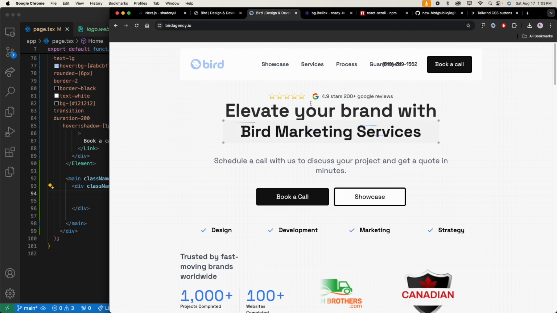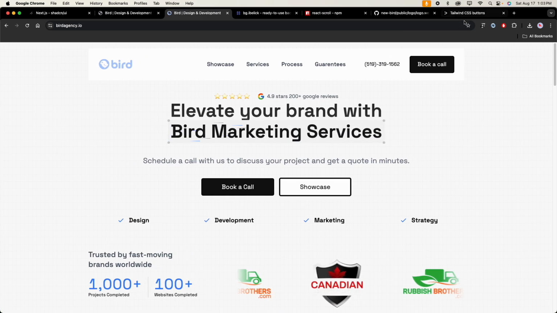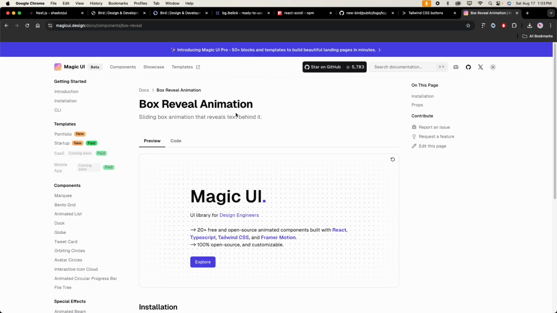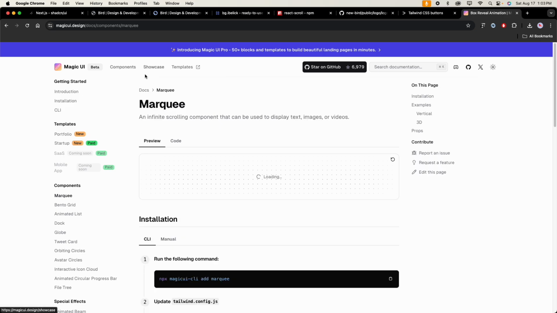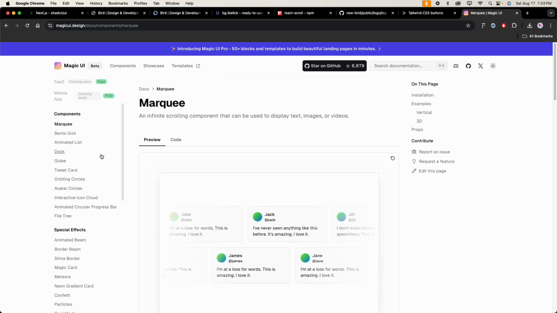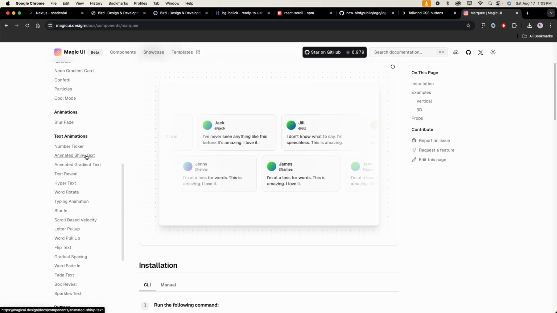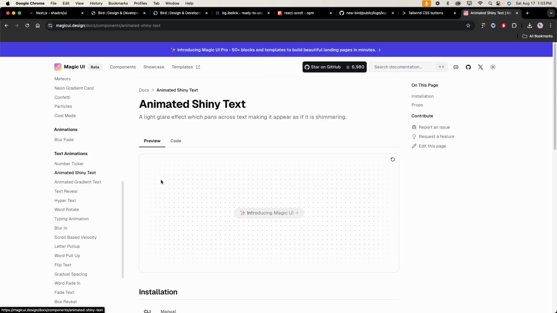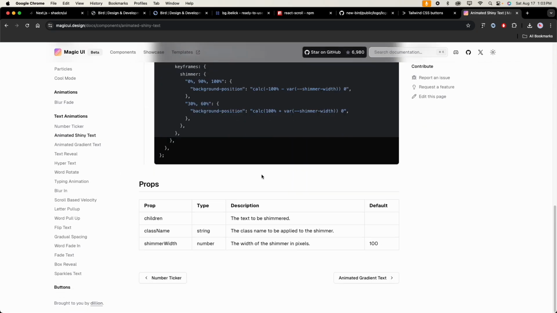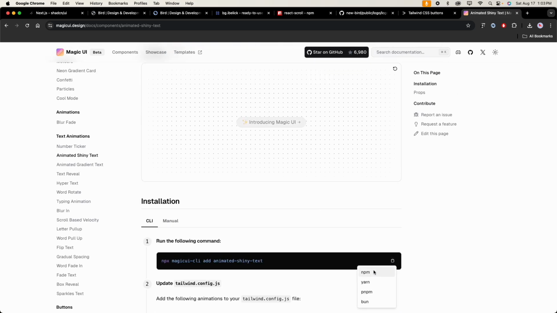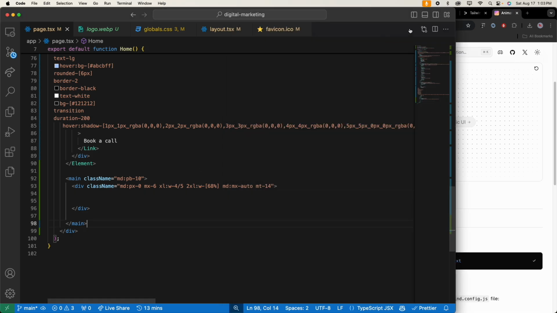So let's create it. What we need to do is go to a website called Magic UI. This is very similar to Aceternity. Right there is a preview of another component we're going to be using. But what we want to do is go into the components, and then let's find what we need. So it's going to be the animated shiny text, which is this right here. And then what we need to do is run the command line. So just scroll down, click npm, and then let's install this.